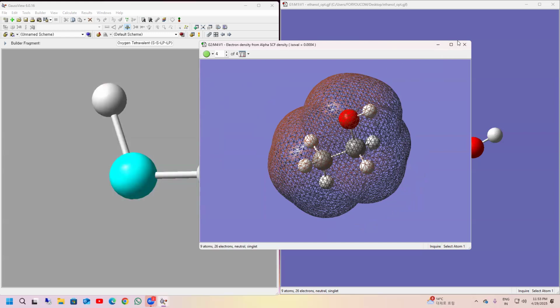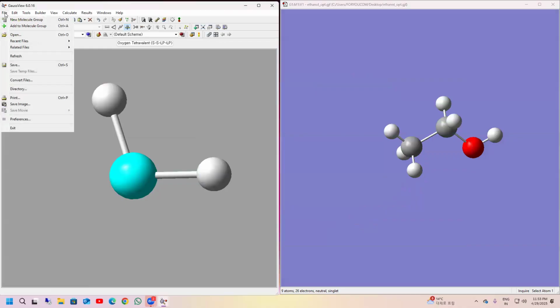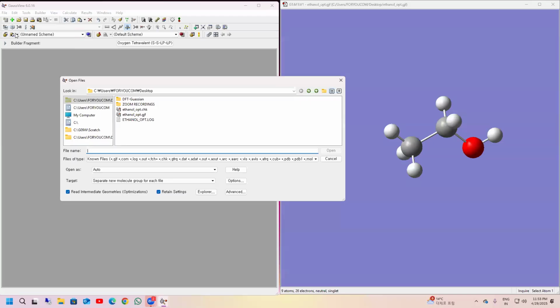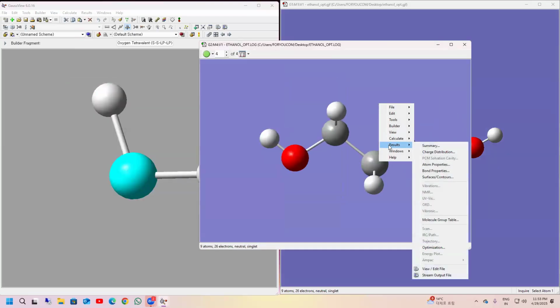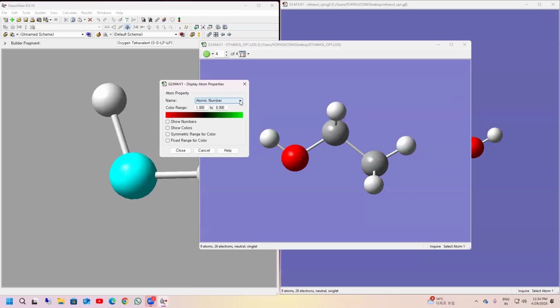Other than that, okay, I'll just close this one. And there are also some band properties you can calculate. Let me show it here. Let it be open. You can open your log file. Just click on the open button, right click, go to the results. Then you will see atomic properties here. If you want to get the atomic properties, right click, go to atomic properties, and you can see it.